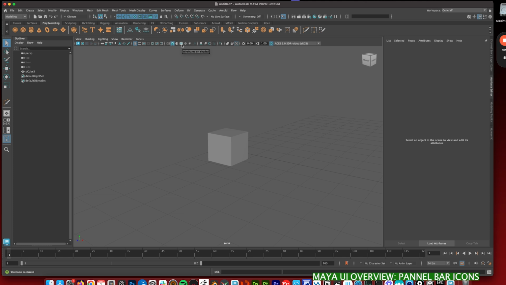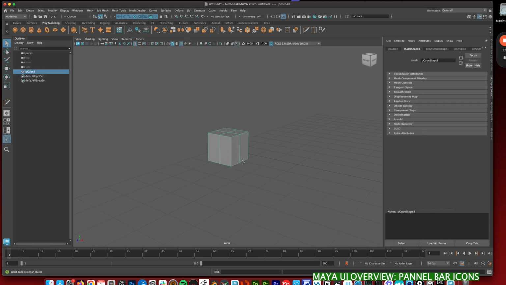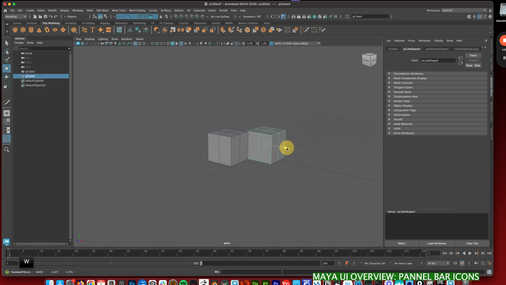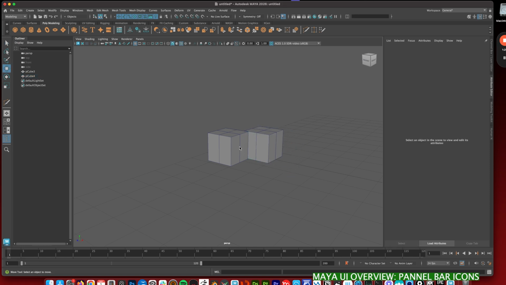This one is very useful, and it's wireframe on shaded. If I have multiple objects in the scene, and I'll deselect them all, you can see that I still can see wireframe. The hotkey for switching it on and off would be Option 5. So if I go back to just wireframe mode and I click 5, I will get shaded view, and Option 5 would show me wireframe.